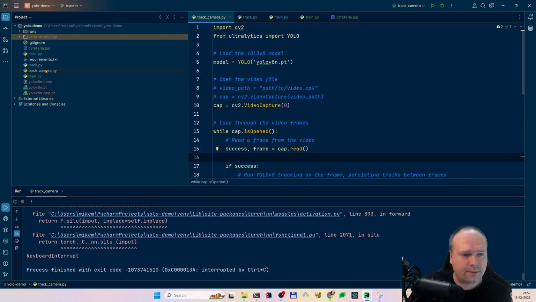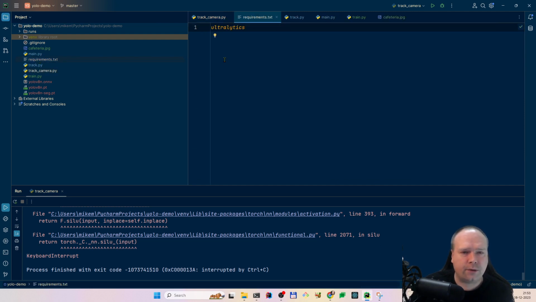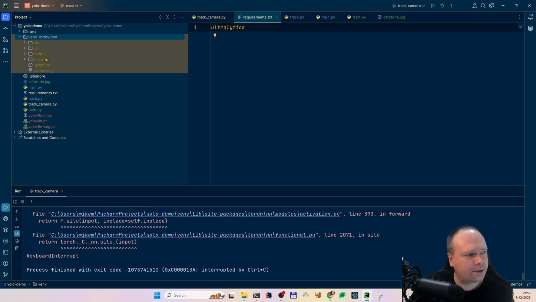So I've prepared some code. If you want to track your camera, then you can use this code right here. You can take it from my GitHub account. It is available there as public downloadables. Here you need to import Ultralytics and also CV2, and you have to add Ultralytics to your requirements file right here. And you have to download these dependencies right here. I'm using a virtual environment. That means that my libraries are just right here.